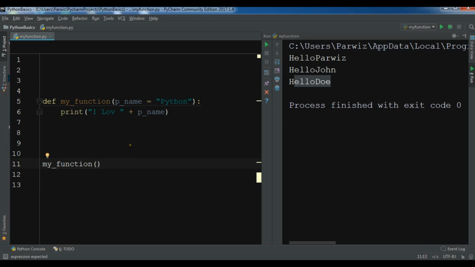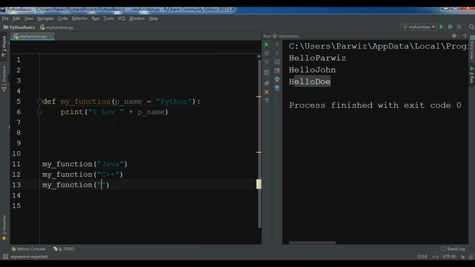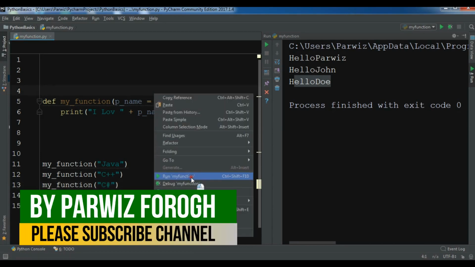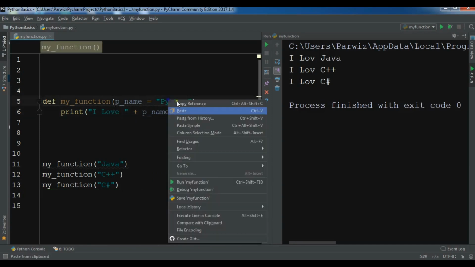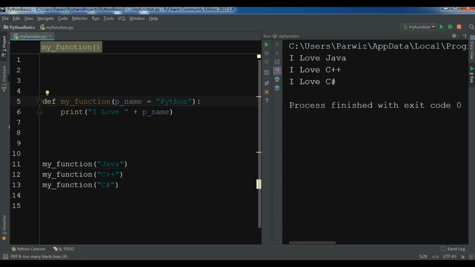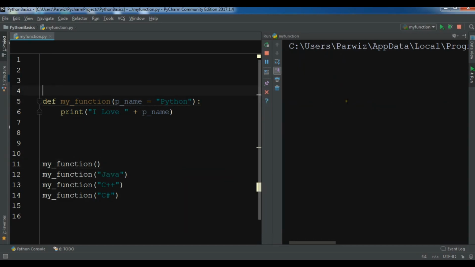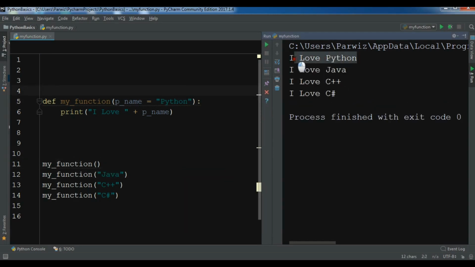You can call it a function, you can call it a method, there is no problem. Let me write, for example, my_function Java, my_function C++, my_function C#. Now if I run this, you can see that it has printed I love Java, I love C++. But how can you print this default parameter? You can just write my_function with nothing, and now you can run it. You can see now we have received I love Python.